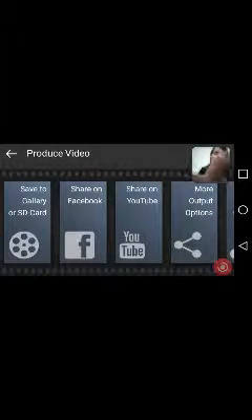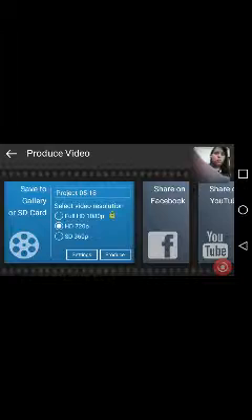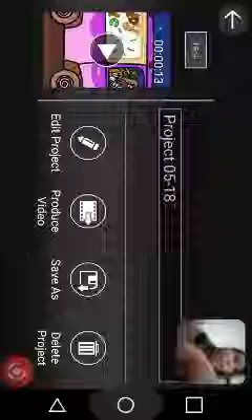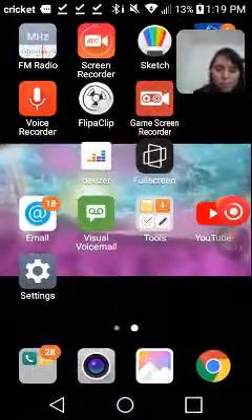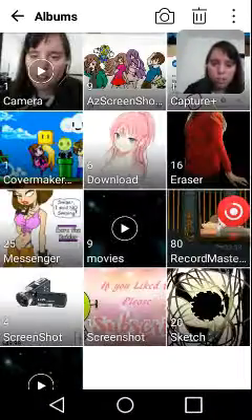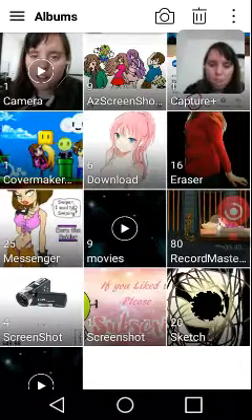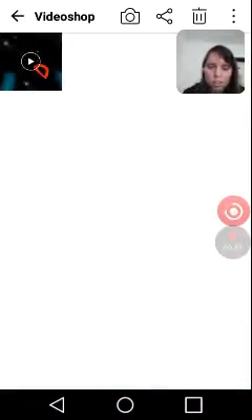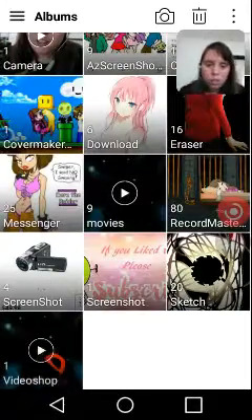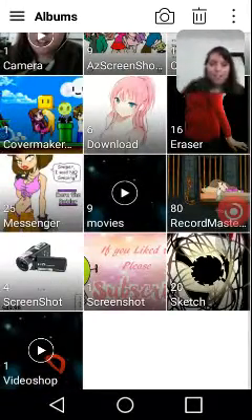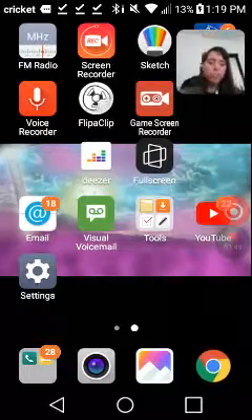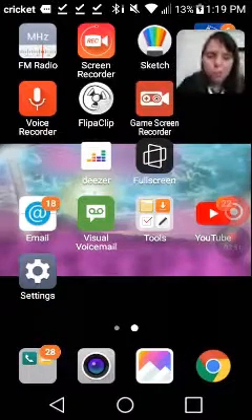And then, let's say you want to save this. Then you can go to produce video. I recommend you go to save to gallery, then you go to produce and it will load. When it's done loading, you click OK. And then you'll have it in your files. Usually it's here, video shop. Then you click on it and it's saved. Well, there'll actually be a PowerDirector one. That one was the Video Shop one.